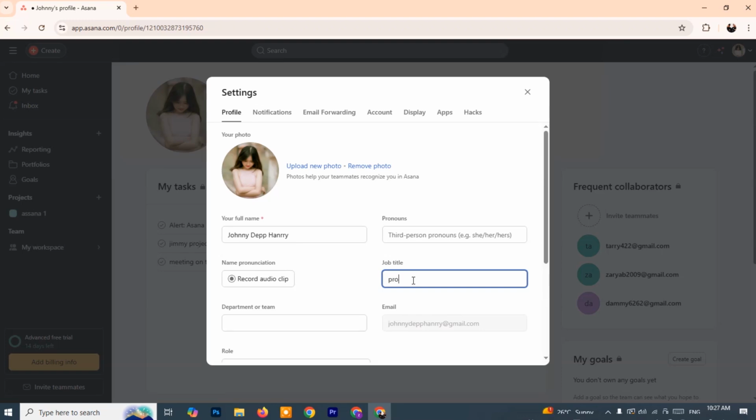Not only can you add or change your job title, but you can also modify your display name. This is the name that appears throughout Asana, such as in task assignments, comments, and updates, so you'll want to ensure it reflects how you want to be addressed by your team. You can enter your full name, a nickname, or any name that makes sense within your team culture.